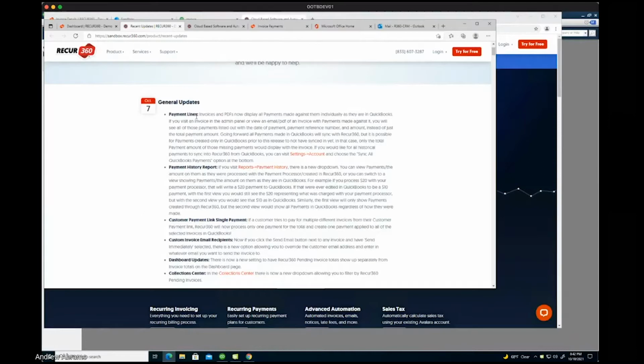In addition, some minor things in this update are that when sending an email out of our system, you can override and add additional email addresses to what's being sent out. And also in our dashboard, we are now breaking out pending invoices, which are non-posting transactions, similar to a sales order or an estimate, so that they are tracked differently within our software. So let's first start with the payment lines.